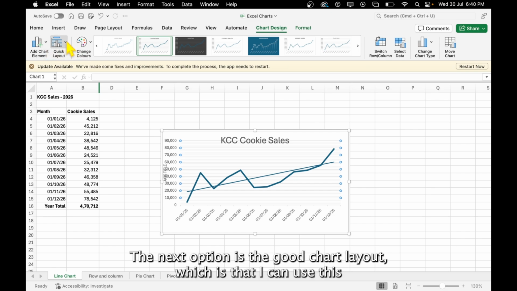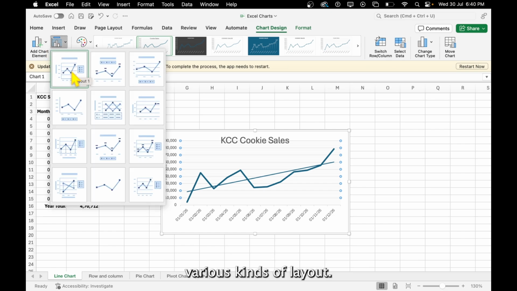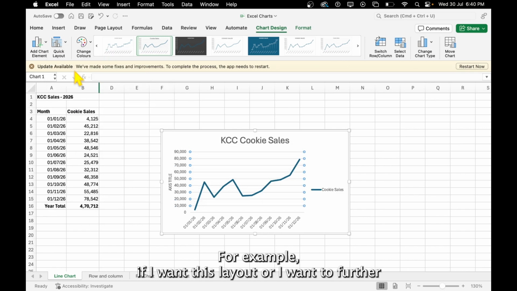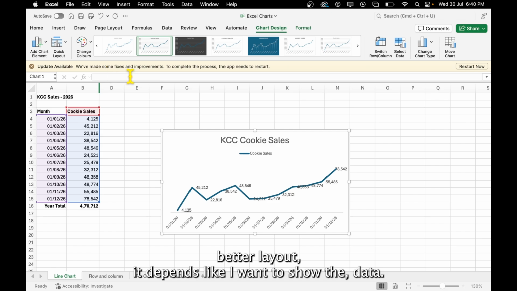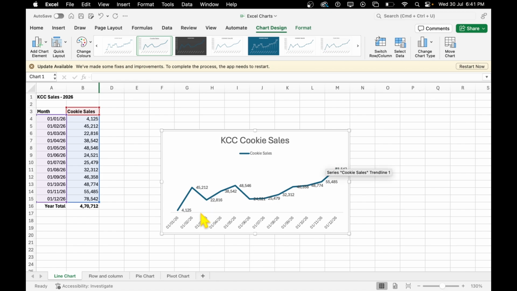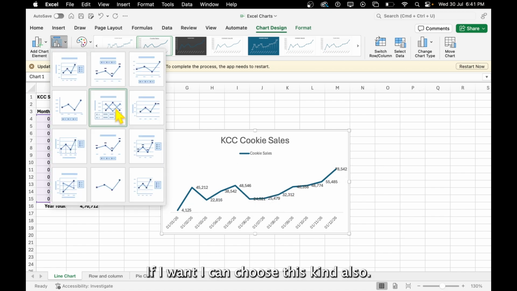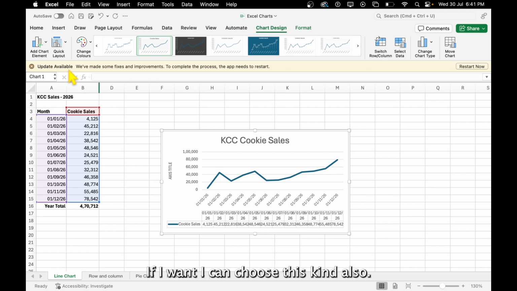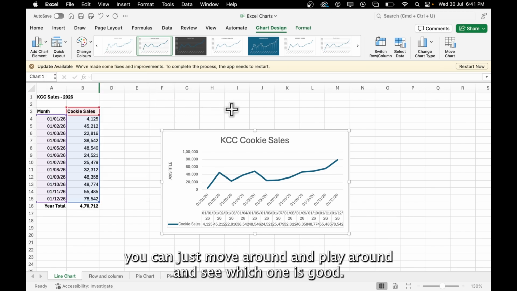The next option is the quick chart layout, where I can use various kinds of layouts. For example, if I want this layout, or I want a better layout, it depends. Like I want to show the data also. You can see that when I'm showing, it is highlighting the table also, so it is showing the numbers and everything. If I want, I can choose this kind also. So whatever is suitable, you can just play around and see which one is good.